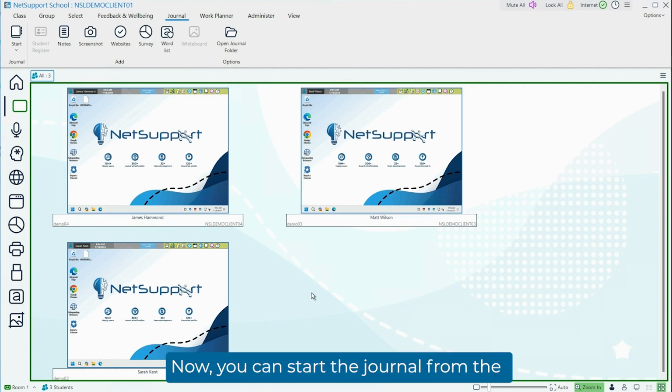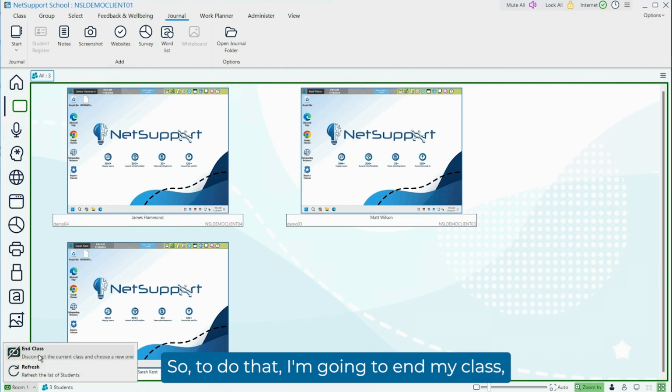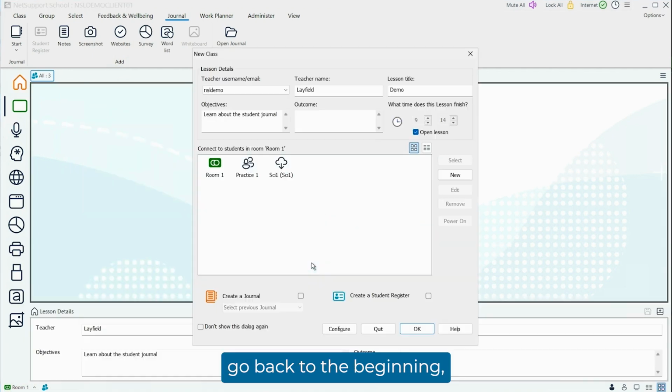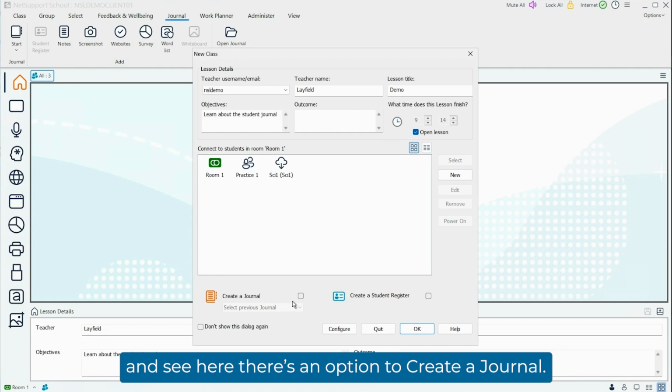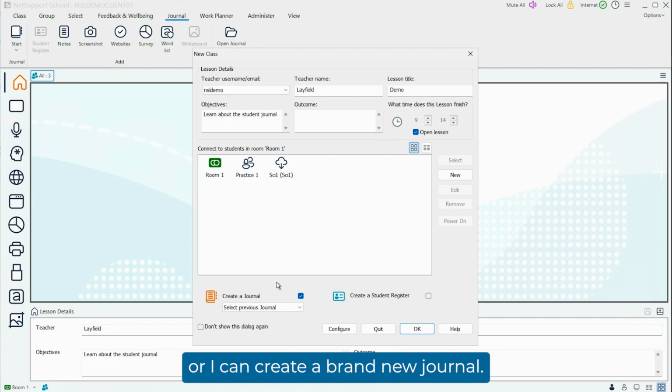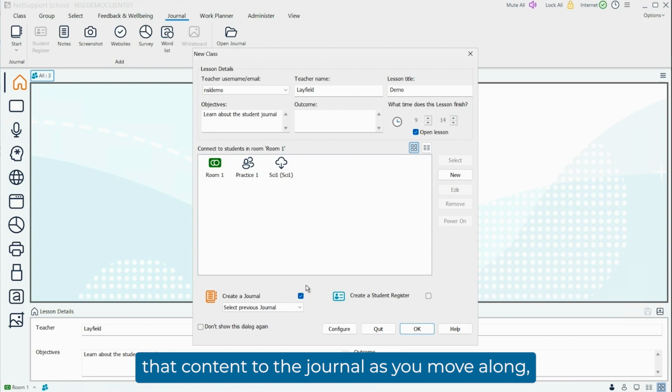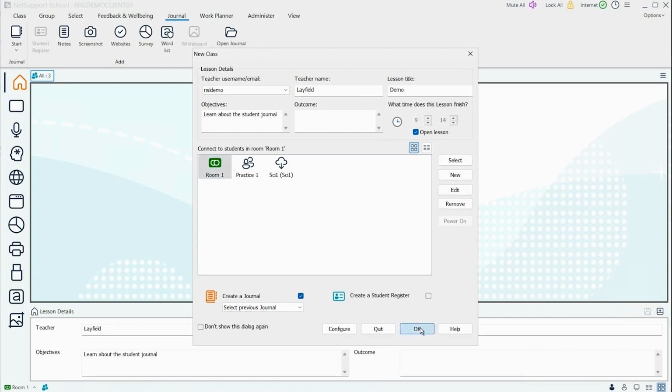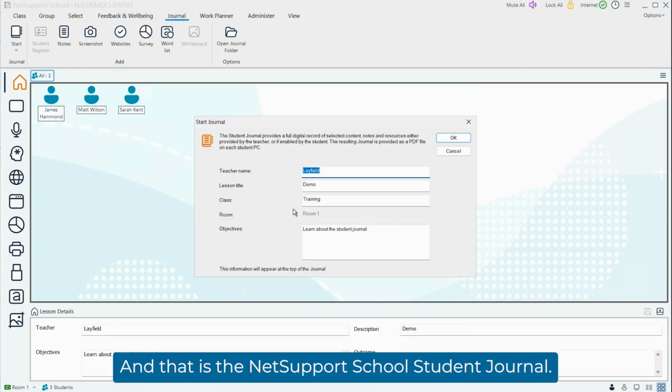Now, you can start the journal from the class wizard when you begin your class. So to do that, I'm going to end my class, go back to the beginning, and see here there's an option to create a journal. I can select a previously created journal, or I can create a brand new journal. So I don't have to wait until I've already started my class. I can do this when I first connect to my students to make sure that I don't forget to get that journal started. And then it's a matter of just adding that content to the journal as you move along so that students have that reference point. And that is the NetSupport School Student Journal.